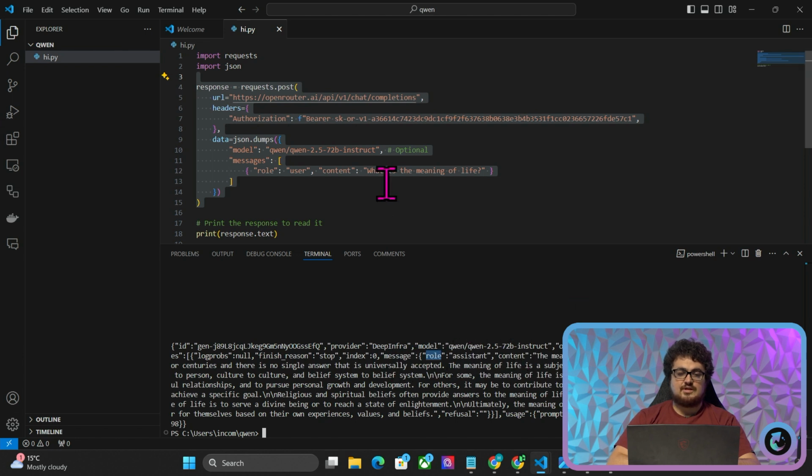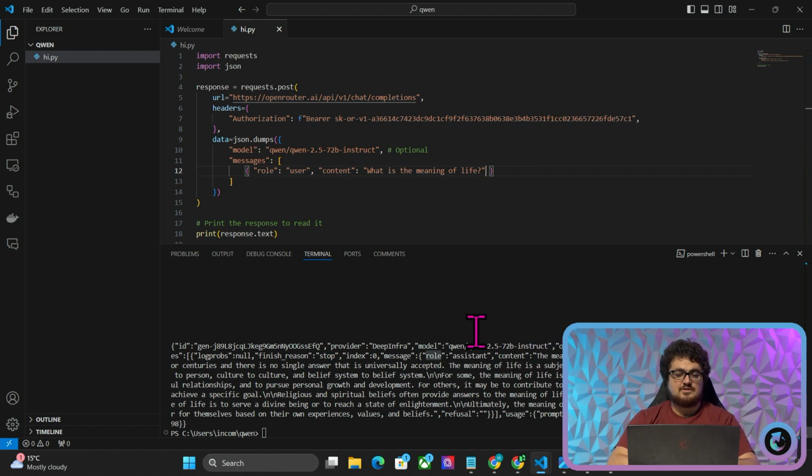Okay, so the question here was, what is the meaning of life? The meaning of life is a question that has puzzled humans for centuries, and there is no single answer that is universally accepted. The meaning of life is a subjective and personal concept that can vary from person to person, culture to culture, and belief system to belief system.